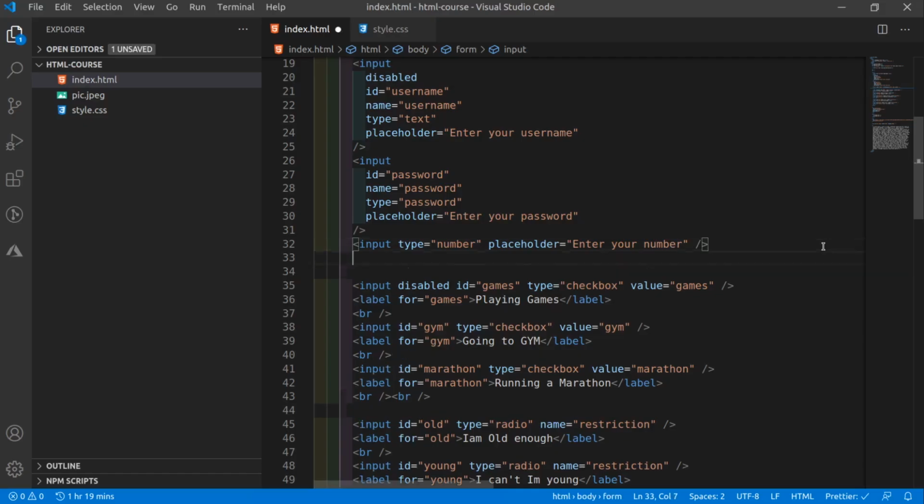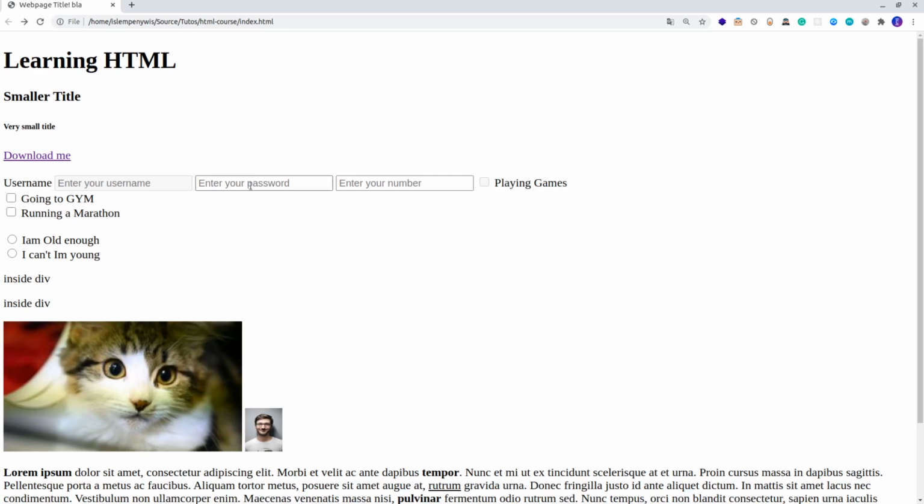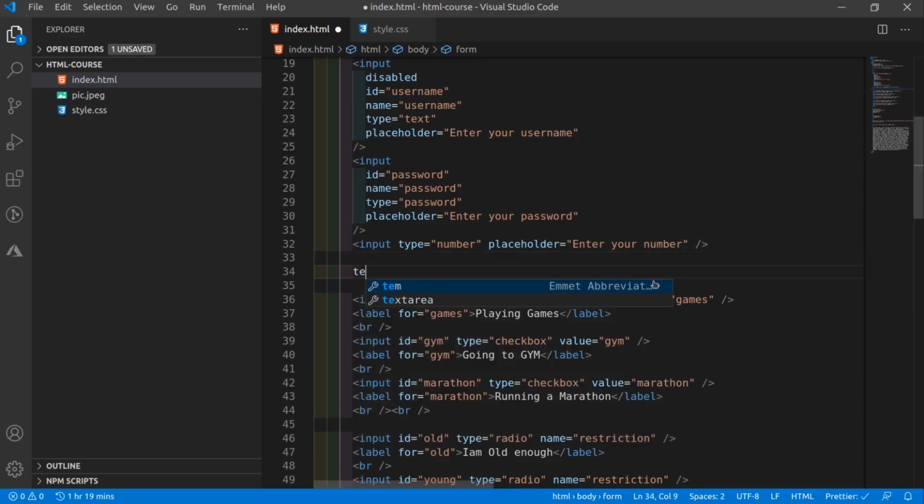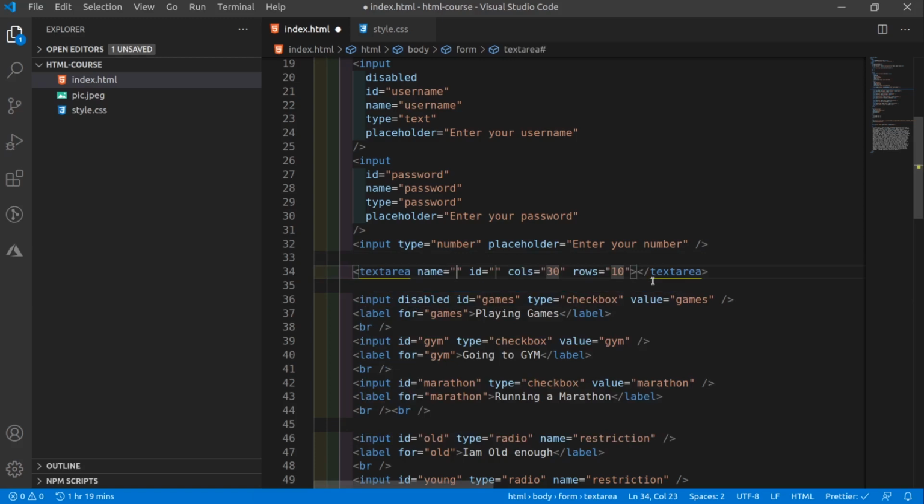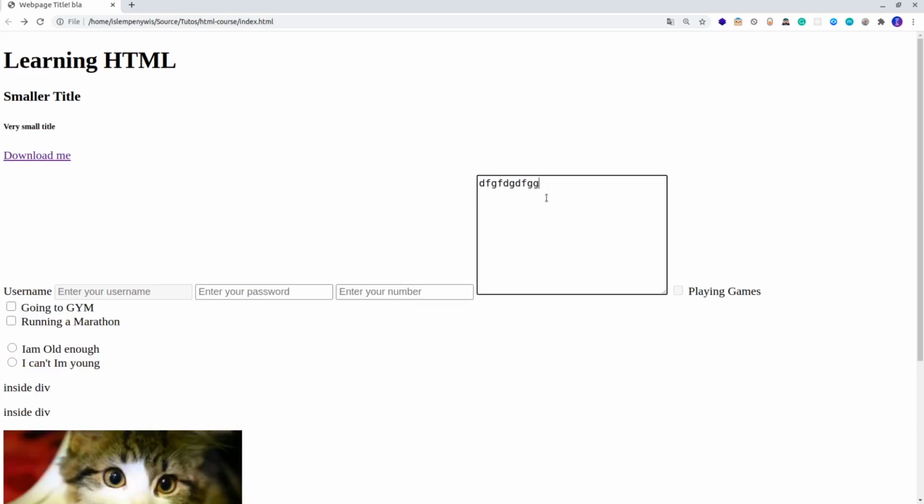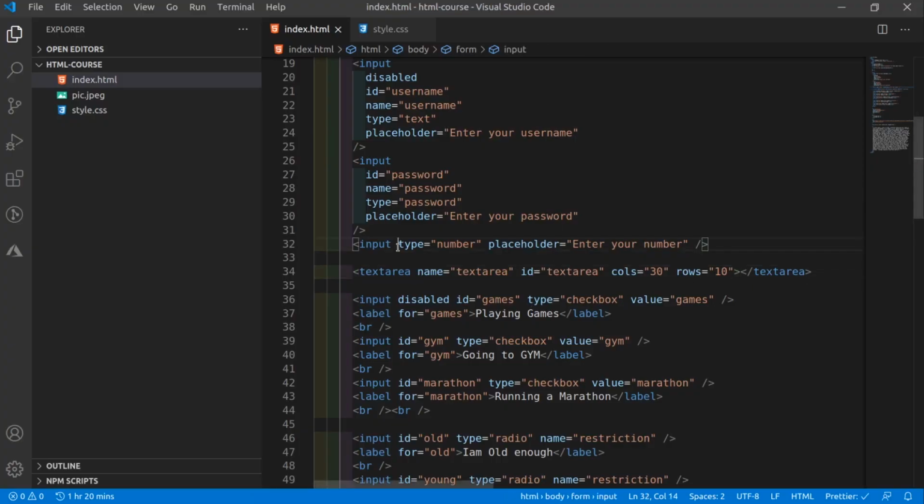Also, another type is, instead of just having a linear input that you're restricted to a single line of text, you can have text areas where it is pretty much not limited. So you can have as many columns as you want, as many rows as you want. So 10 rows and 30 columns at maximum. There you go, we got our text area. So we can type whatever we want.